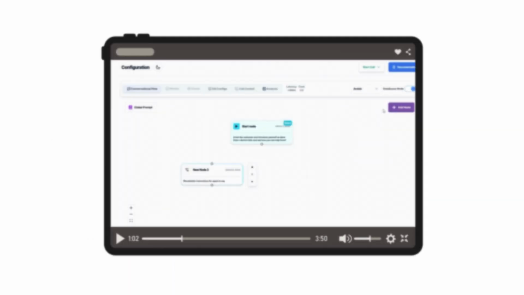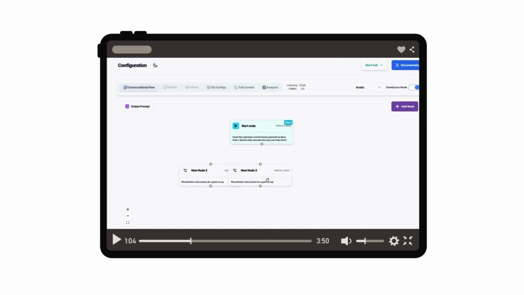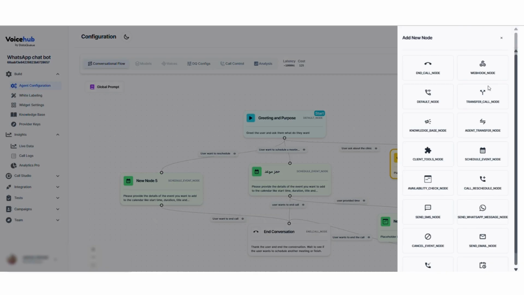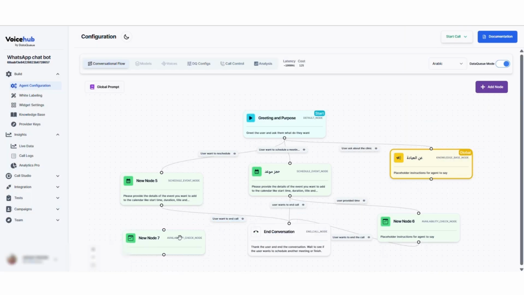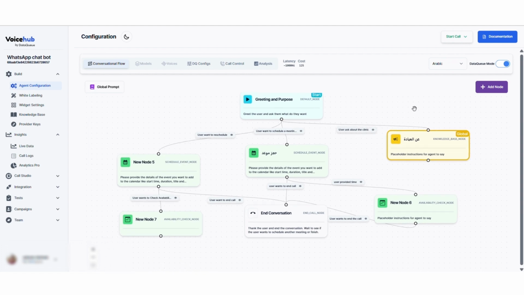In this tutorial series, we will show you step by step how to build your own AI agent on VoiceHub. Today, we will talk about the types of node you use to build the AI agent workflow, what each one can do, what actions the AI can take, and the settings for each node.